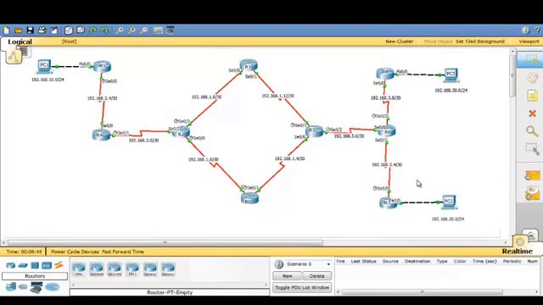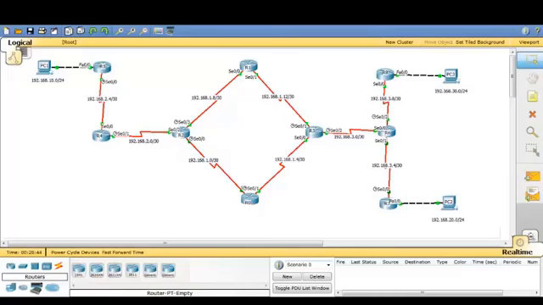And that is how to configure the OSPF routing protocol. I hope this video helps you in your configuration using the OSPF routing protocol.